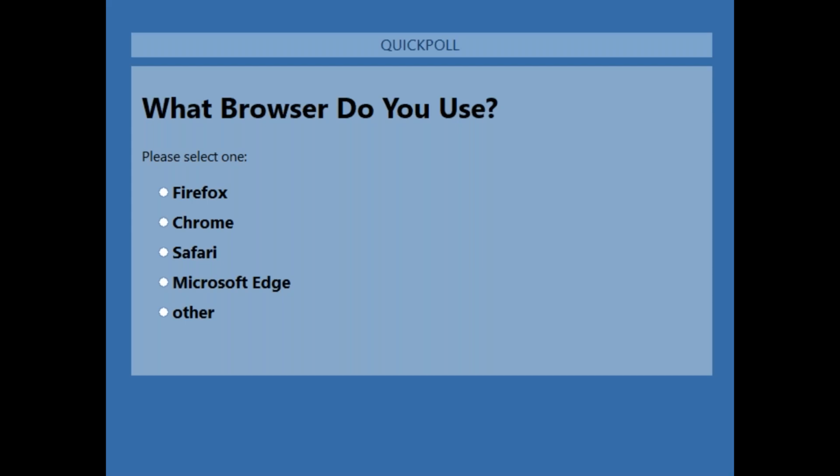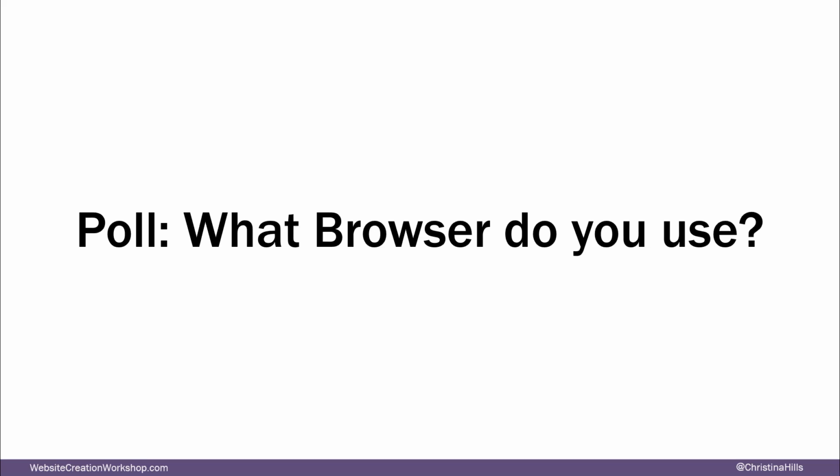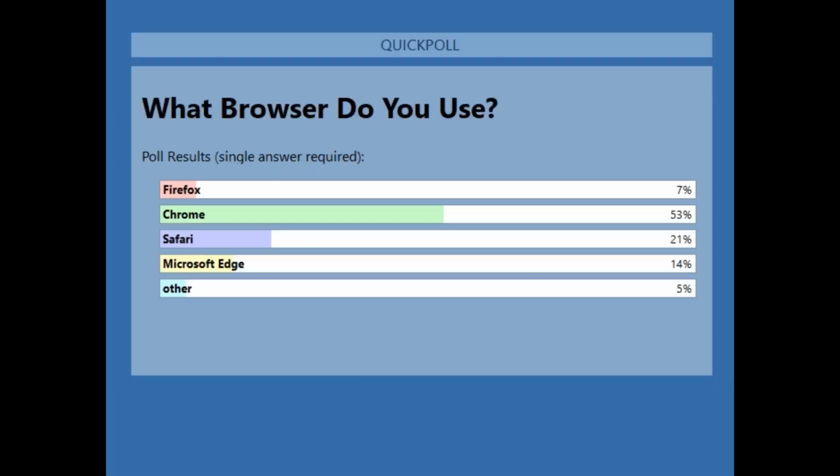So this is tip number 1, and I'm taking the poll. Okay, I'm going to close this. So tip number 1 is to use multiple browsers, and I'm going to explain why in a minute. Let me close this poll and share the results. So the majority uses Chrome, 53%, 21% use Safari, only 7% use Firefox, and 14% use Microsoft Edge, and the rest of you use something else.